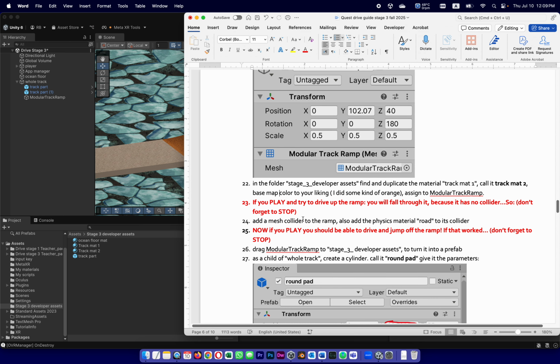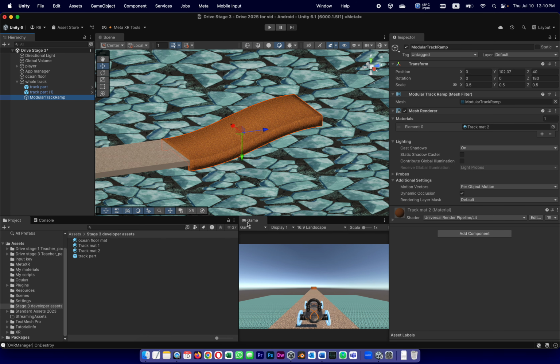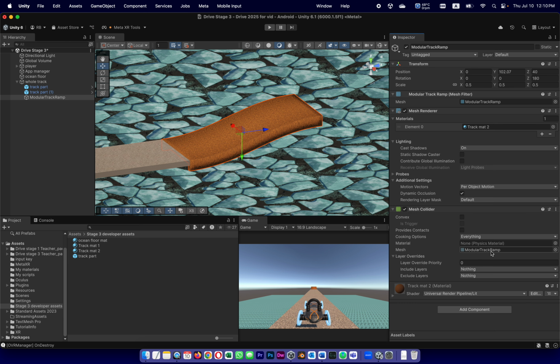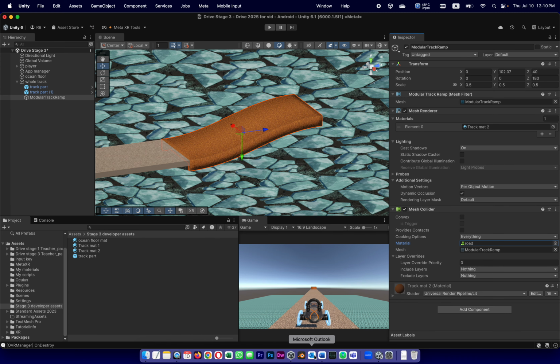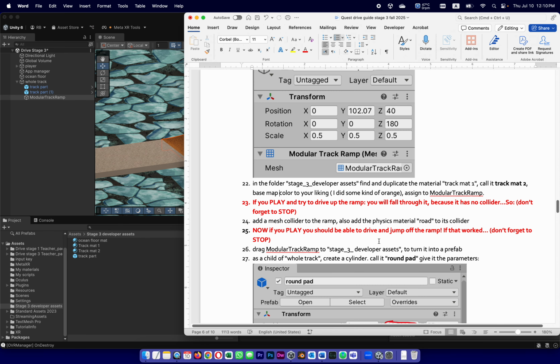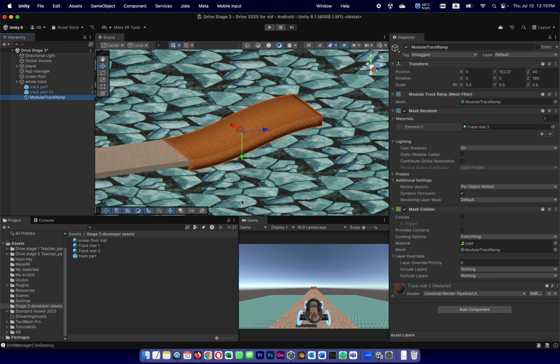We're going to add a mesh collider. Remember, mesh collider means a collider in the shape of what you see. And we're also going to add the physics material road to it. So, add component, mesh collider. Automatically, it will use the modular track ramp as its mesh, and we're going to use the road as our physics material. Nope, we don't need to make it convex. We don't need to check convex.